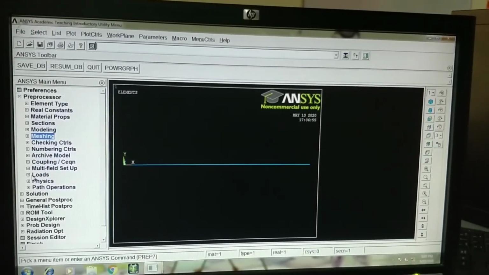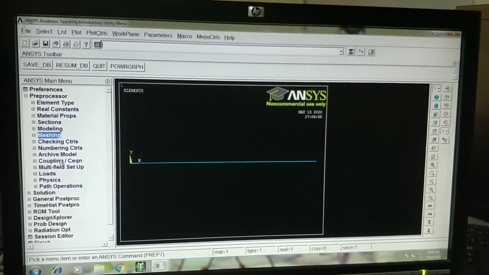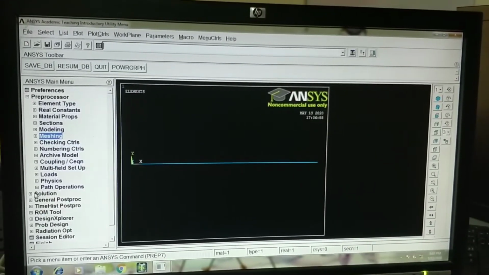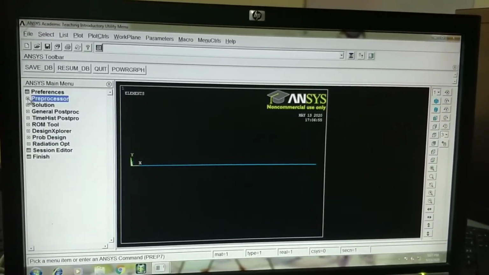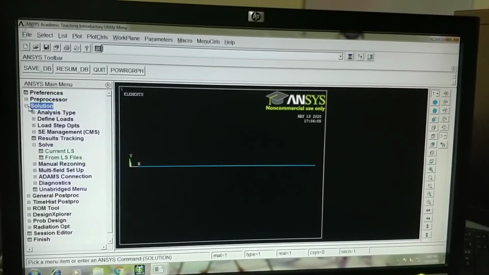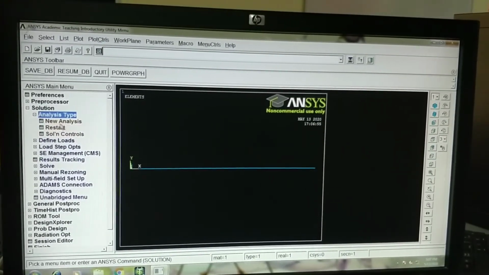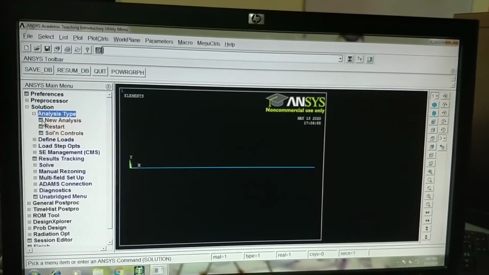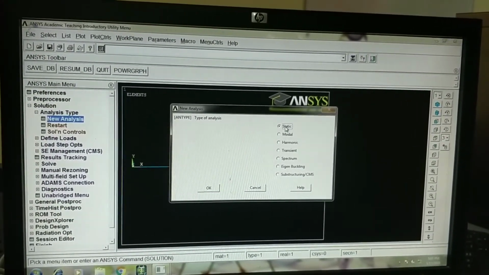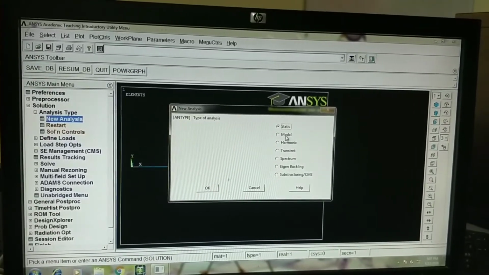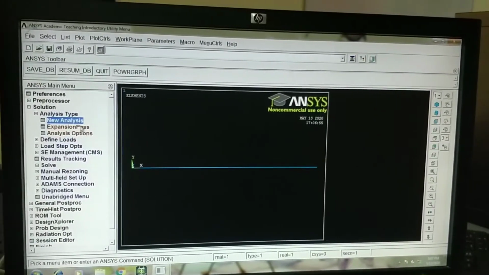Now we need to apply constraints for this. In order to apply constraints, the parameters will change. Now we need to go to solutions in order to apply the constraints and other loading parameters. Here in solutions, we have something called analysis type. Select analysis type, and keep observing this. If I select new analysis, the types of analysis will come here: static, modal, harmonic. Now we are doing modal analysis. I'll select modal, click on OK. Now you can observe that these commands have been changed.